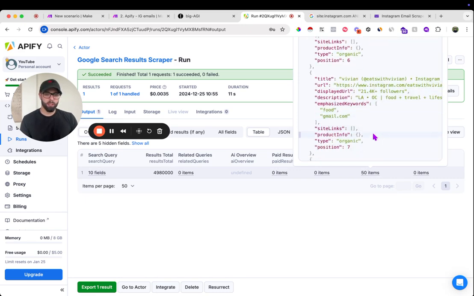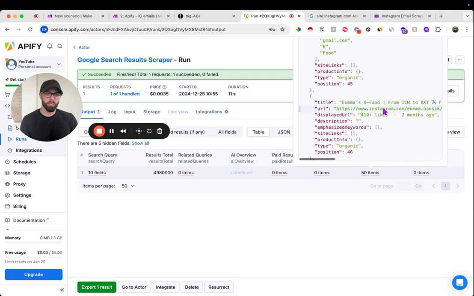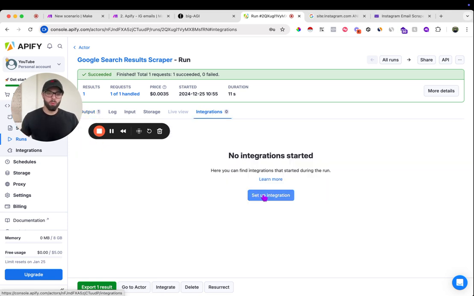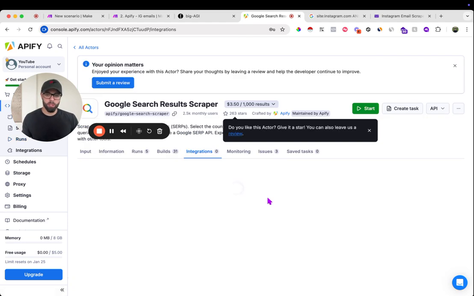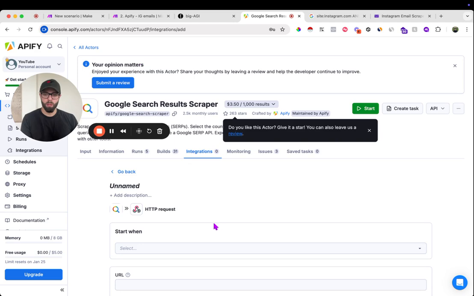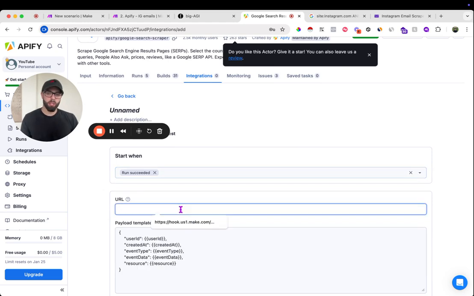Now you can see a list of 50 leads here, and most of them have their emails inside of the text. So that we could set up an automation where once an actor is finished with a run, which would be called a successful run, we then want to call another automation. What we're then going to do is set up an integration here, and we're going to set up a webhook. And this is going to trigger once a run is successful. And we're going to need a URL.